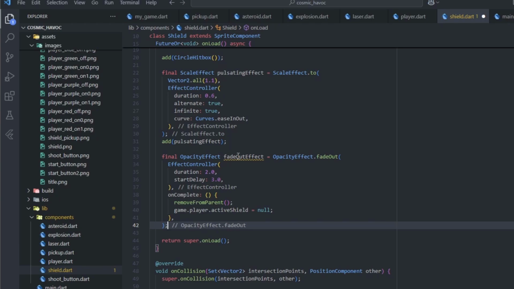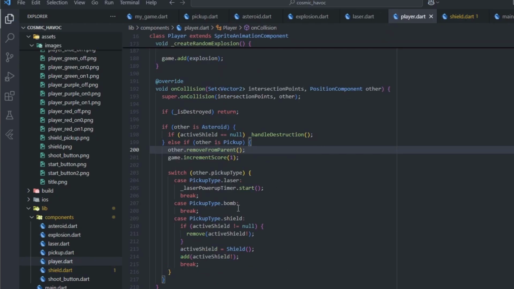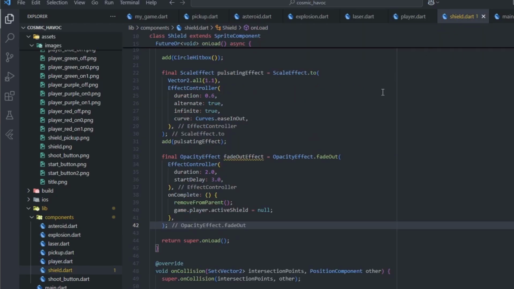Now you might be thinking, what if the player has collected another shield pickup, so now this shield is no longer the active shield? That's actually not a problem though, because we're removing the old shield whenever the player gets a new one. Removing a component from its parent also removes all the component's children, which includes any effects that it might have. Therefore, if the shield gets removed before the fade-out effect has finished, its fade-out effect will get removed and the onComplete callback will never get called.